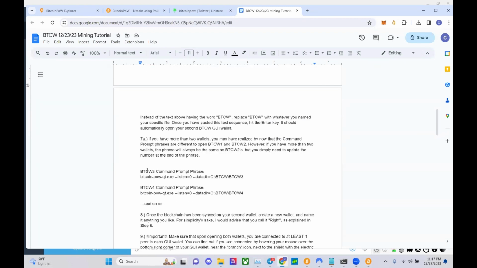So if you want to make multiple wallets, let's say you want a BitcoinPoW 3, 4, 5, 6, you just keep going. The phrase that you used for the BitcoinPoW 2 wallet, you would use, but you just put a 3 at the end, or a 4, 5, 6, and so on. It really depends on your computer and its performance, how many wallets you can run simultaneously. So just keep that in mind.